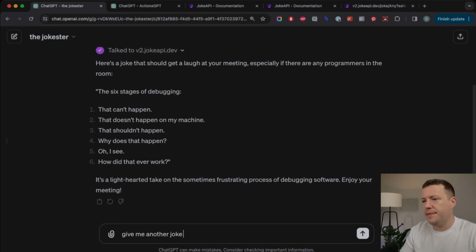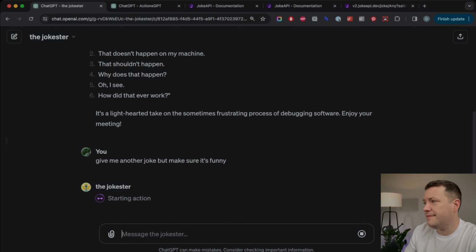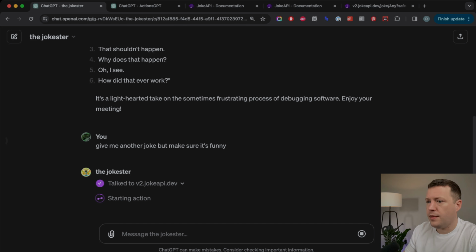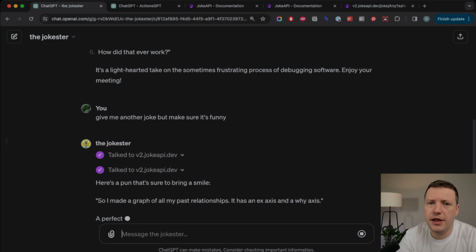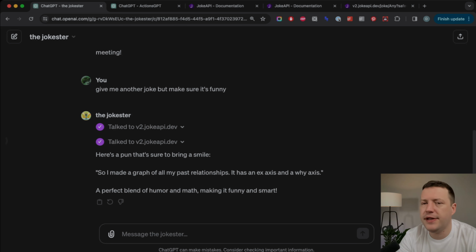So let's just get another joke, but make sure it's funny. And with this, finally, just to summarize, we are trying to finesse the interactions that ChatGPT is having with this API. It has an x-axis and a y-axis. And of course, ChatGPT had to tell me why the joke is funny. So as you can see, there's some way to go here, but try experimenting.